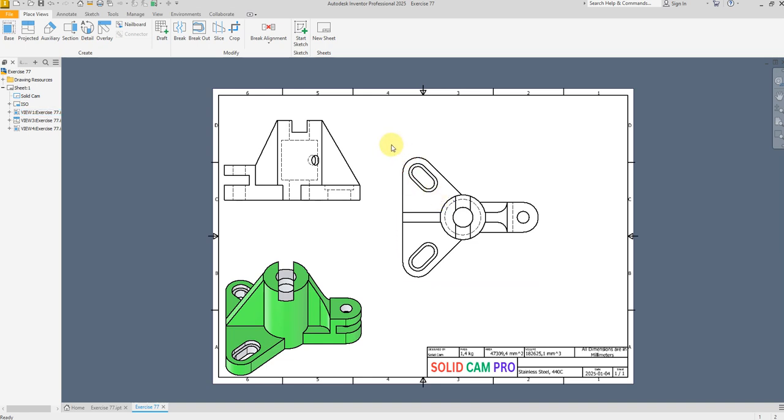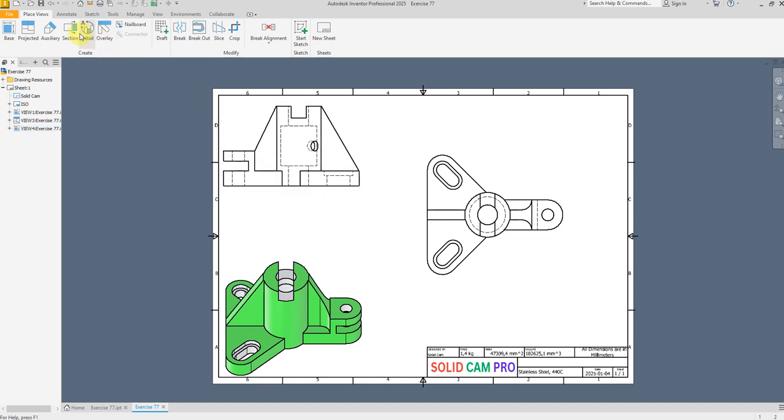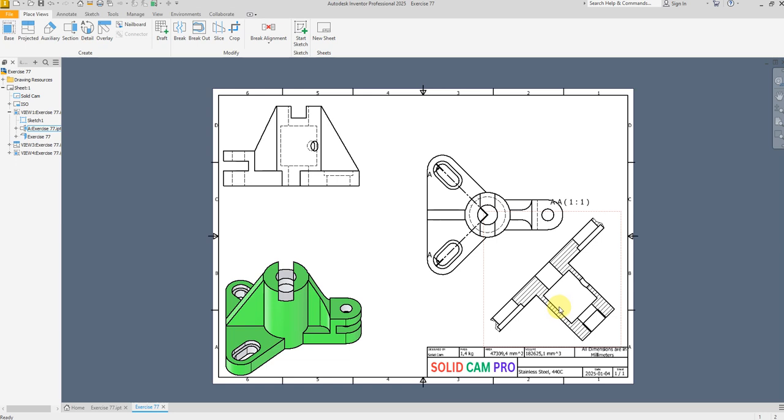Now let's create a 90-degree section view. Select section, select this view. Center point, center point, center point. And now make sure this line is 90 degrees from this line. When the 90-degree sign appears, just right click, continue. Now we can move this one up in this direction. OK.